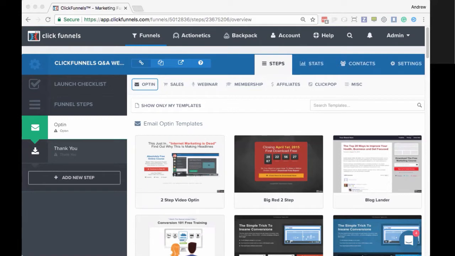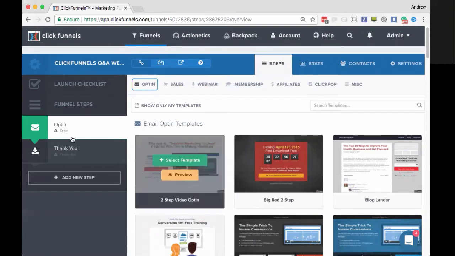So basically what we have here, you should be able to see there on the screen, is a view of what a funnel looks like before you've selected any templates or added any steps or anything of that nature. So what we're going to do here is go over what each of these spaces represents, what it means with relation to your funnel. So as you can see here, we have our first step.